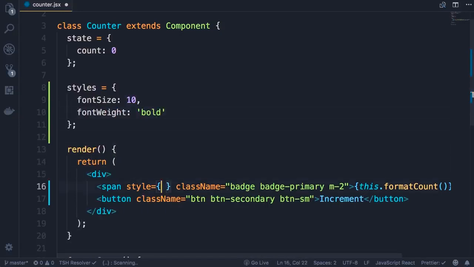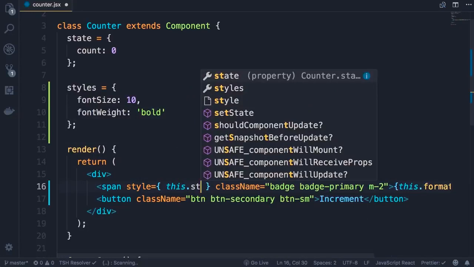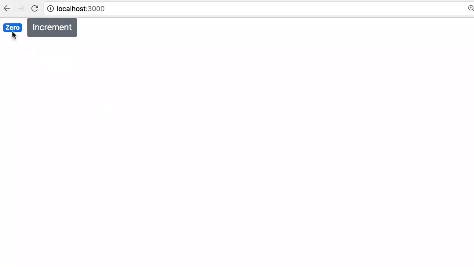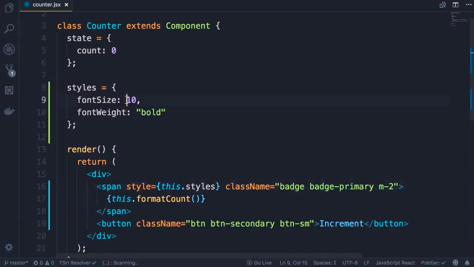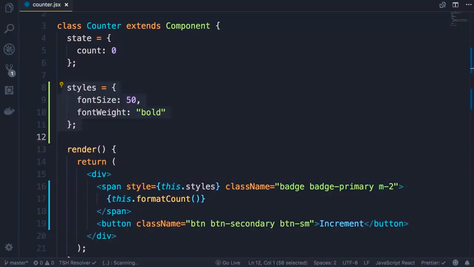Now we can pass this object here. So this dot styles. Save the changes. Now you can see our text is a little bit smaller and bold. To demonstrate that this is actually working, let me change this to, let's say, 50. Save the changes, and now we have a big badge here. So this is one way to apply styles. We define a property here and then reference it in our JSX expression.